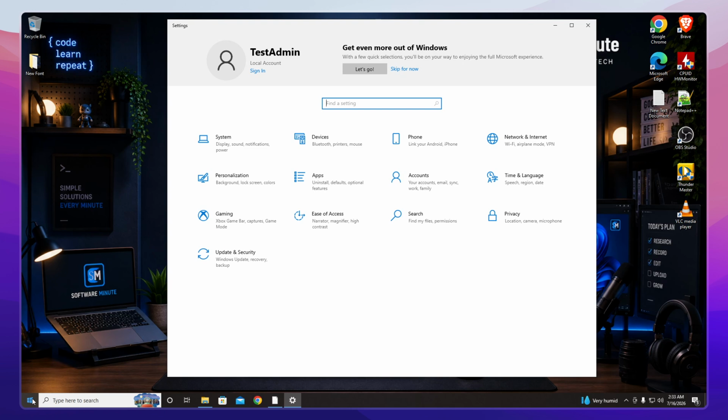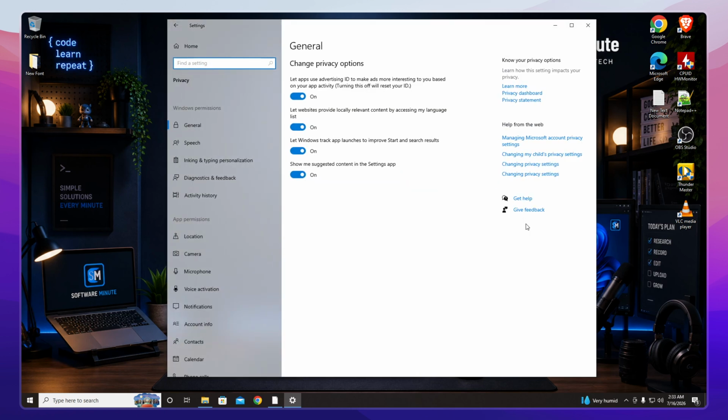When the Windows Settings menu appears, look through the list of available options and click on Privacy and Security. This section contains all the privacy-related settings for your computer, including permissions for different hardware components like your camera and microphone. It's where Windows lets you control which apps and features can access your personal data and devices.